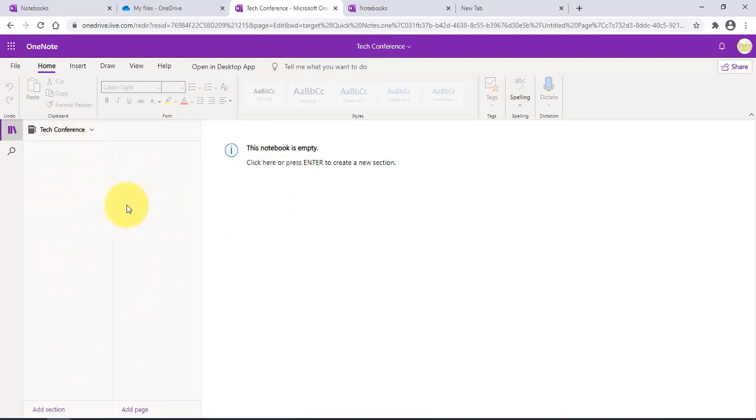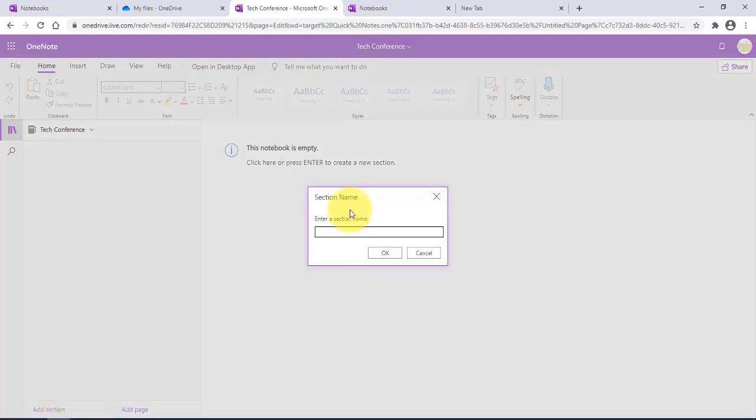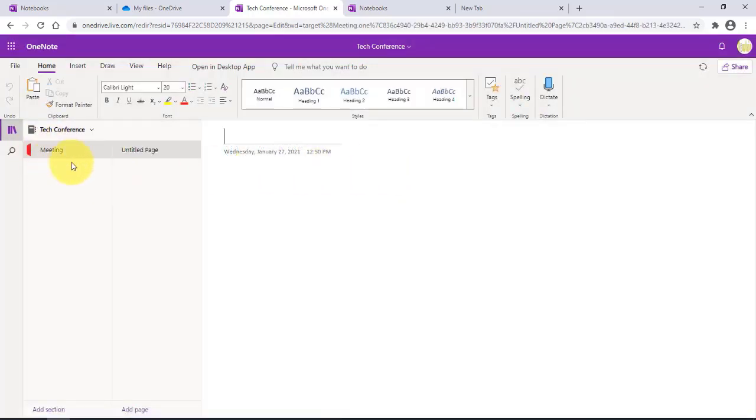Now there are 2 panels here. There's Add Section and Add Page. So I'm going to add a section and I'm just going to click Add Section. I'm going to type a name for the section. I'm going to type Meeting, click OK, and it's here. It automatically creates an untitled page.